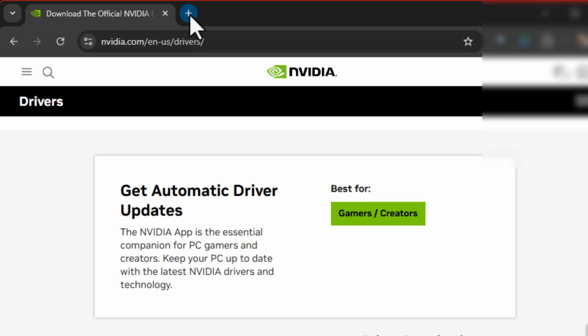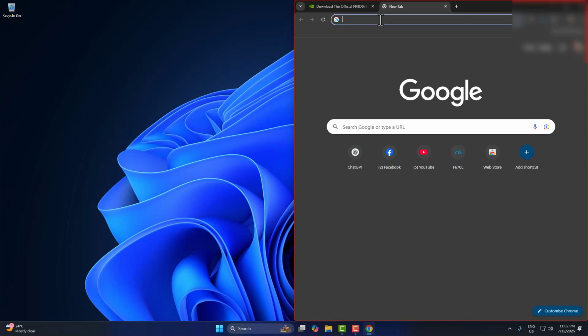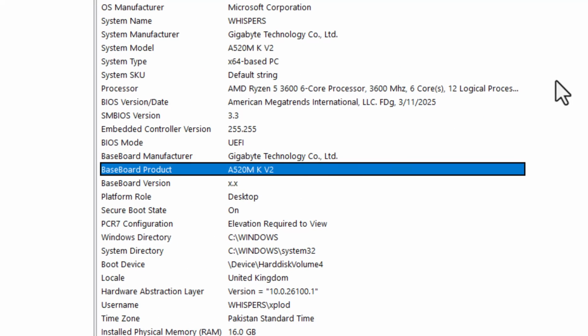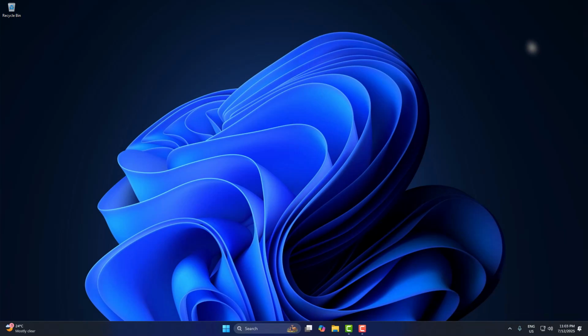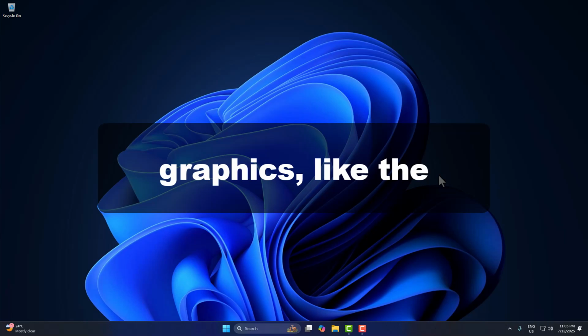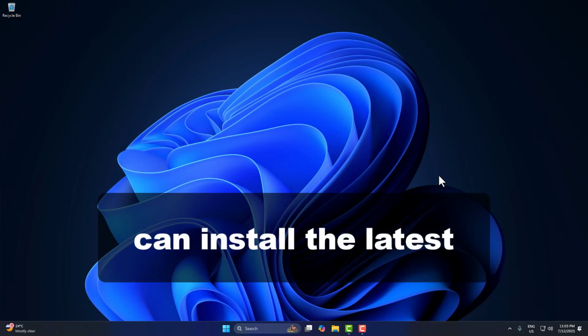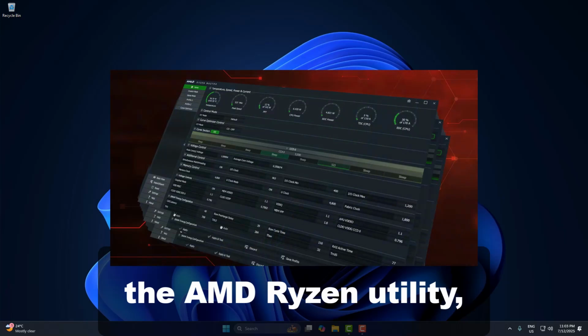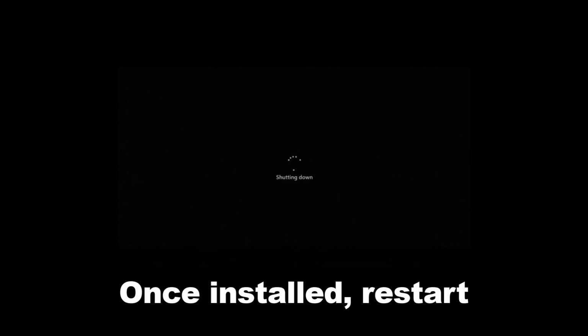Now, if you don't have a dedicated graphics card at all, your system is probably using integrated graphics from the CPU or motherboard. In that case, find your motherboard model, go to the manufacturer's website, and download the latest chipset or VGA drivers. And if you're using a Ryzen CPU with built-in graphics like the Ryzen 5 5600G, you can install the latest graphics driver using the AMD Ryzen utility or from AMD's official support page. Once installed, restart your PC and see if brightness control is back.